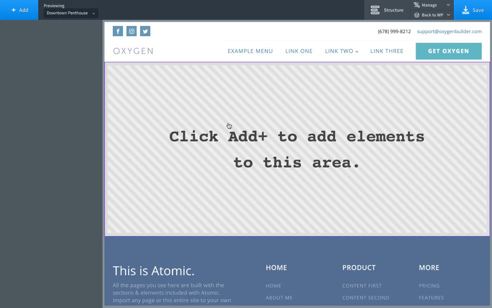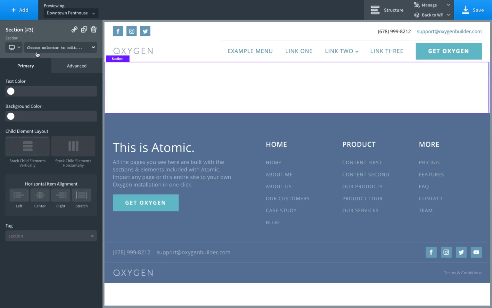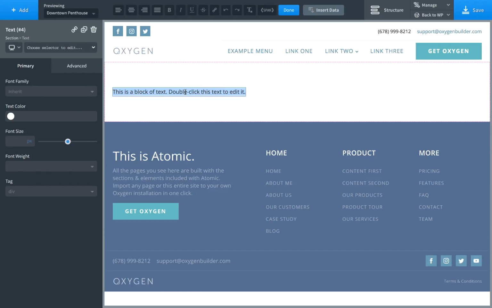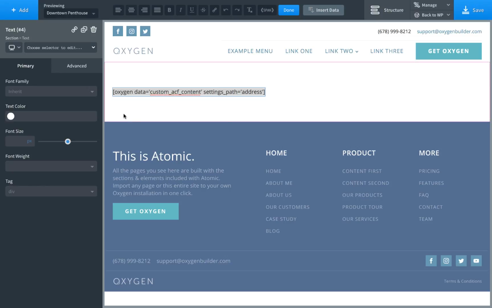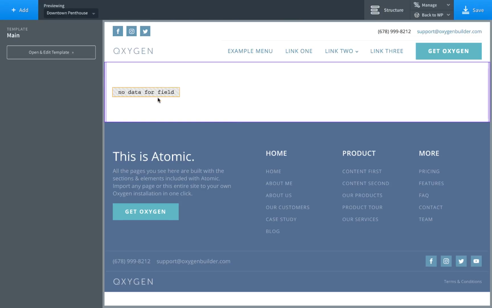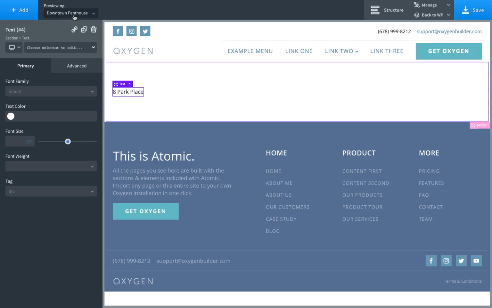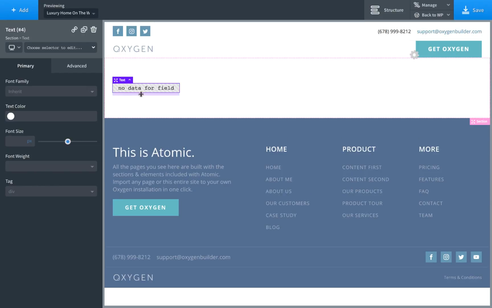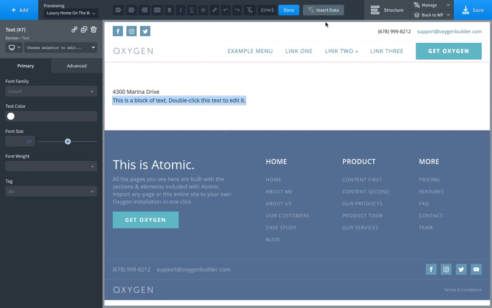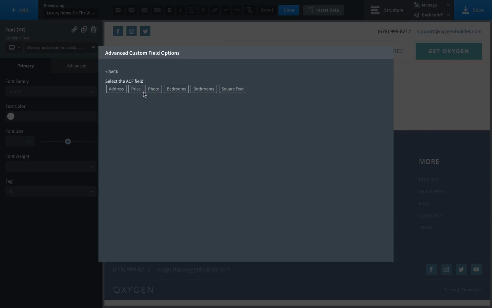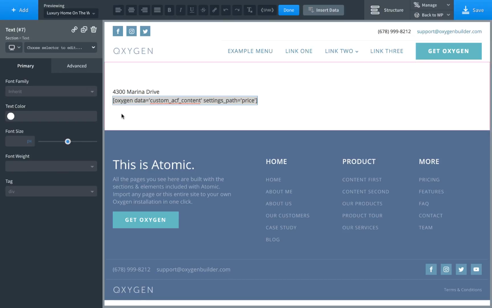So let's go ahead and add in a section here first. And first I'm just going to add in all the fields that we have for the properties, and then we'll rearrange them to make them look good. So we've got the property address. I'm going to go Insert Data, Advanced Custom Field, Address, click Insert, and that's going to display the address. It's 8 Park Place for this property, or if we chose the other property from the preview dropdown, we could preview the design with that data as well. Then I'm going to add in another field here, a text element, Insert Data, Price. Click Insert.